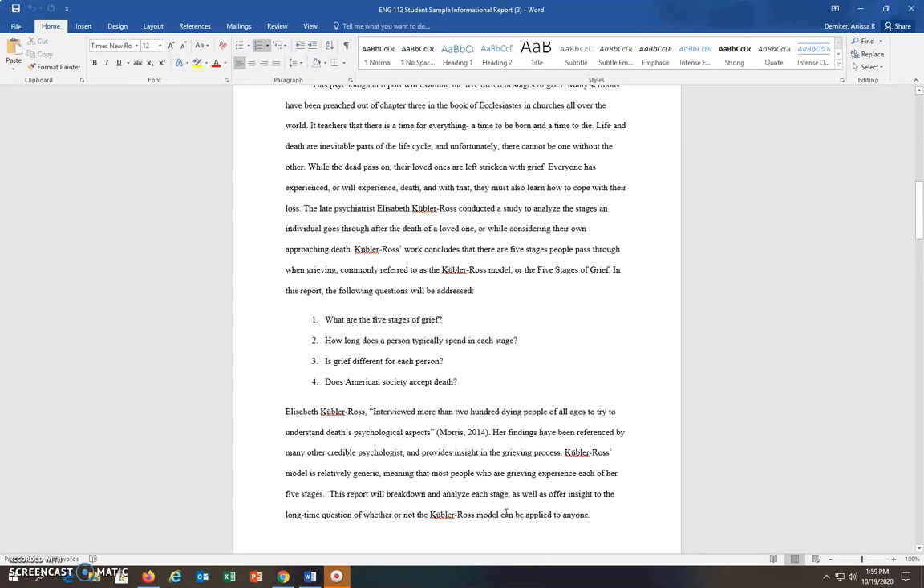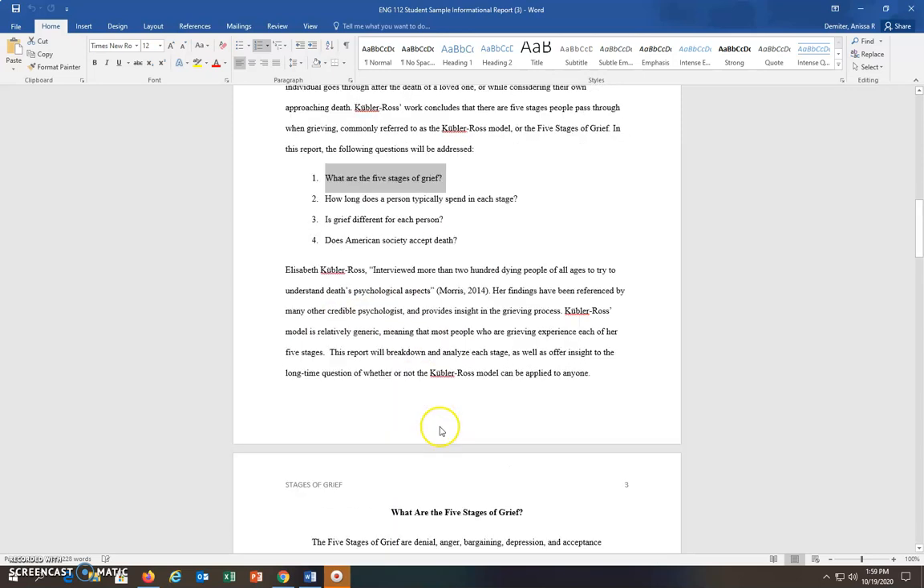You don't have to do that, so don't think your whole introduction should be 1 full page. It doesn't have to be. It may just end right here after your 4 questions. And then you would have the first heading, which is going to be your first question. You're going to answer this question as your header. So let's look at that.